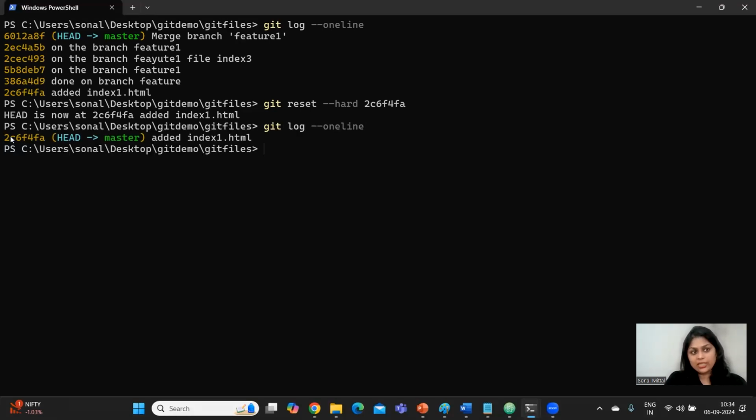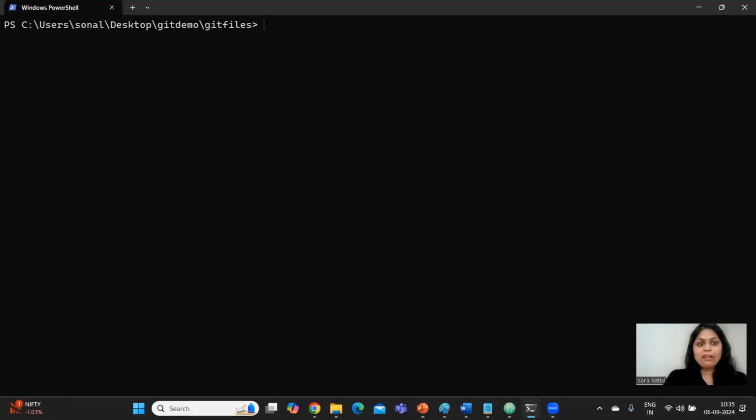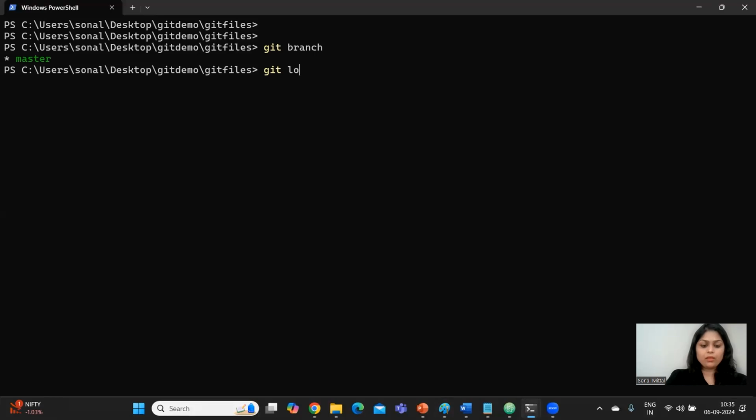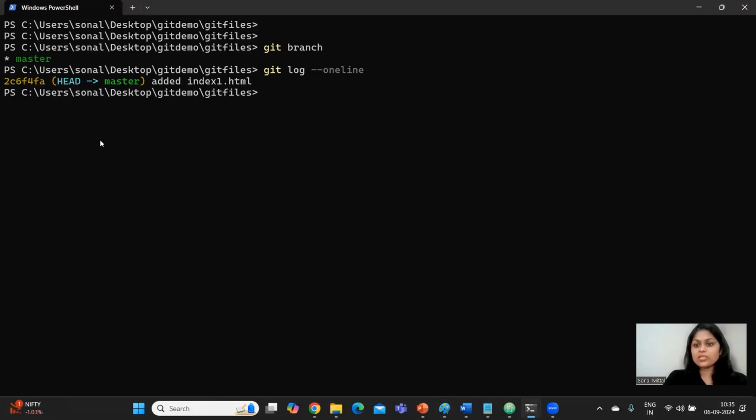All right, so I just got a single commit to easily explain to you what is merging and rebasing and the difference between merge and rebase. So let's go step by step. I will first see I have a branch master. On the master branch, I have a single commit right now. From this master branch, let us create a feature branch. So git branch. I'm not switching to the branch. I'm just creating the branch.